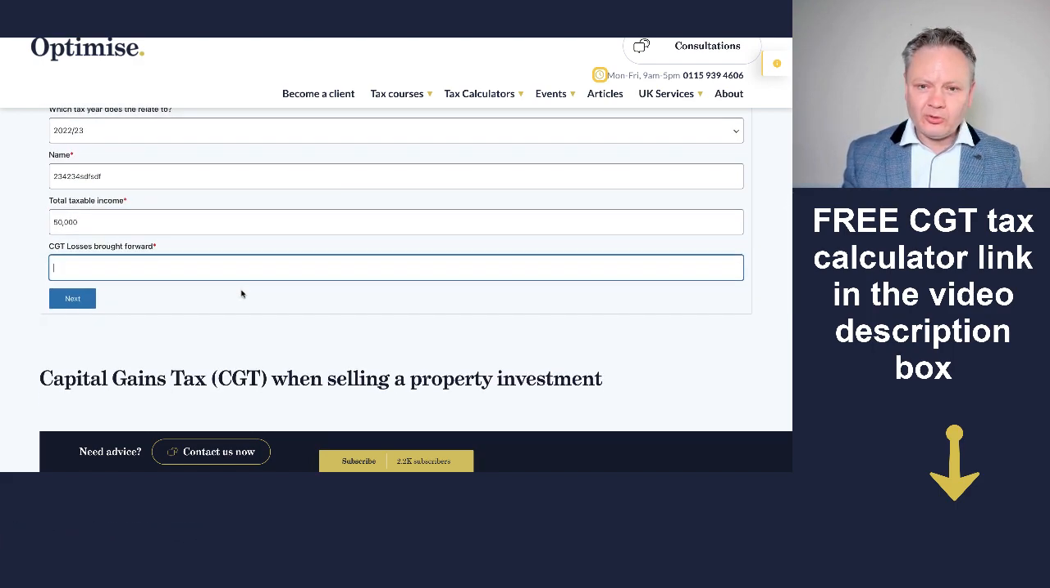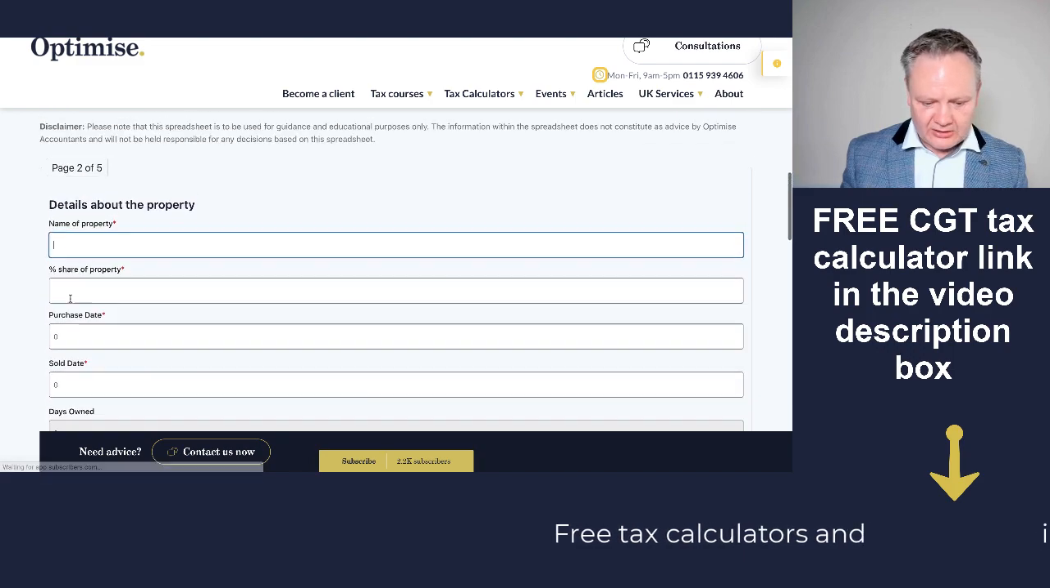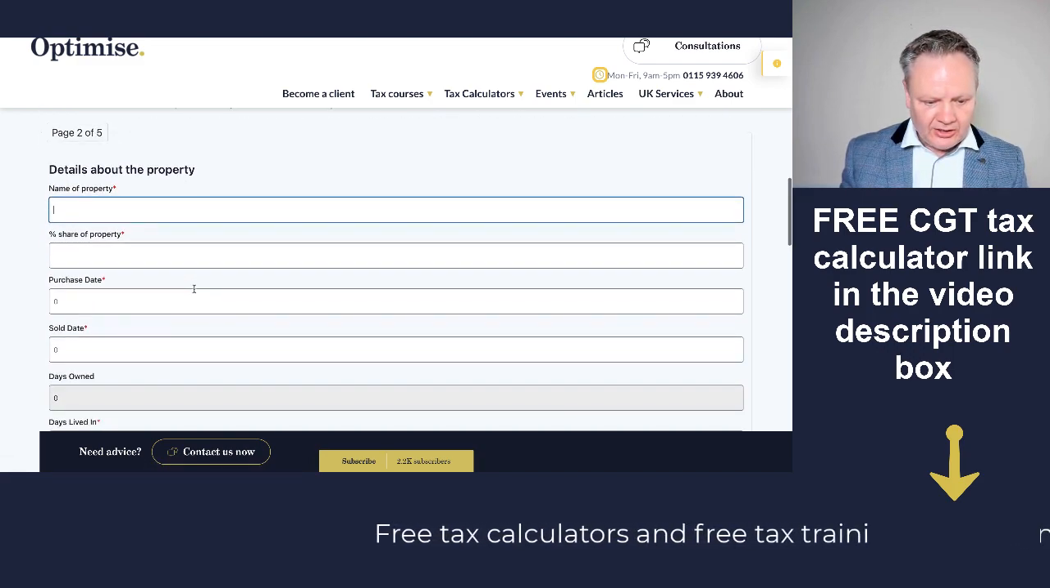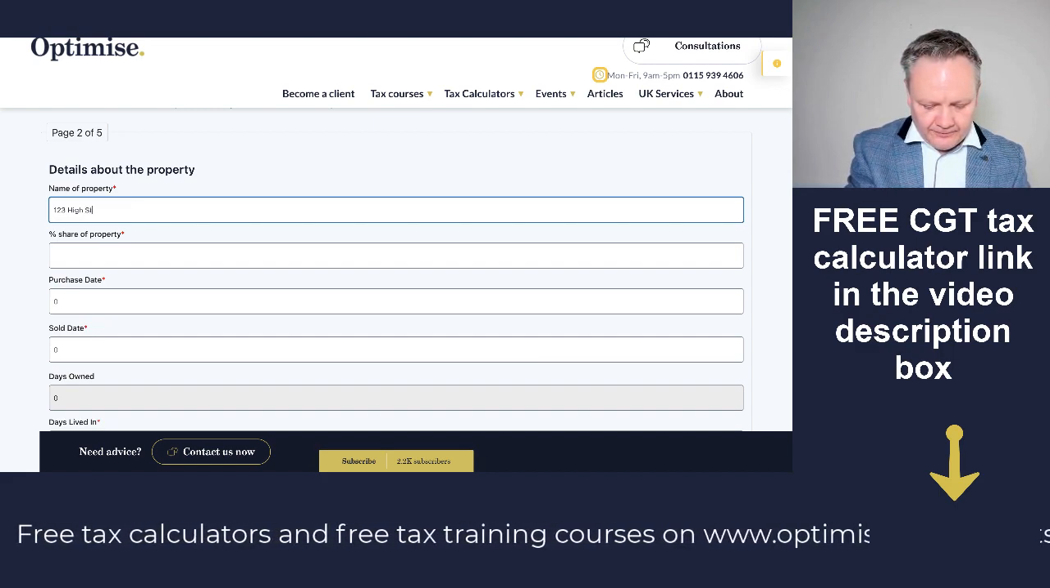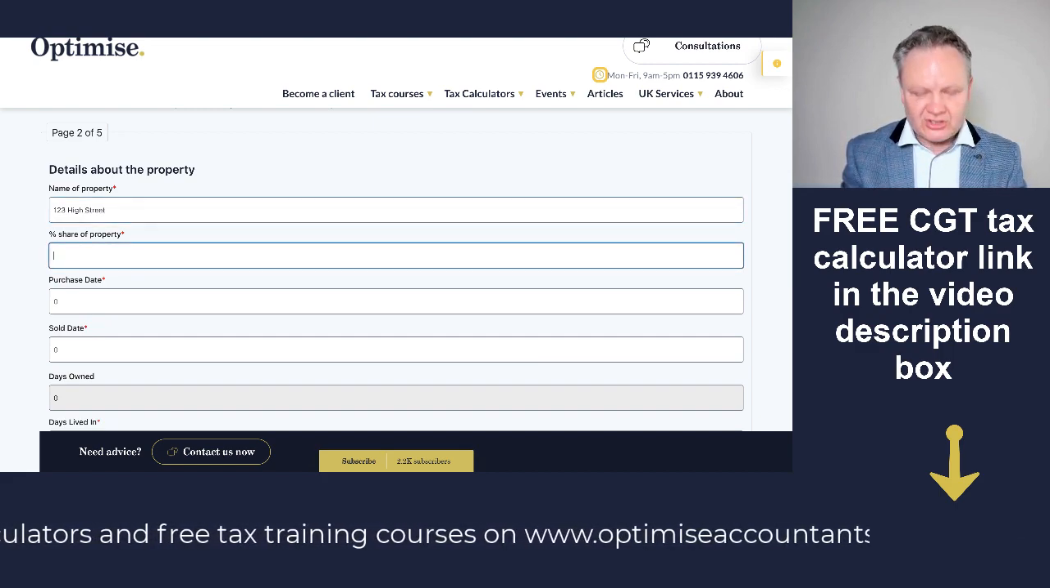CGT losses brought forward. If you have sold assets historically and have made a loss on those, you can bring forward your capital gains tax losses. Enter that information there, and that will be relevant. I'm going to put 0 for this purpose though. The name of the property, so 123 High Street as an example, and percentage of property.